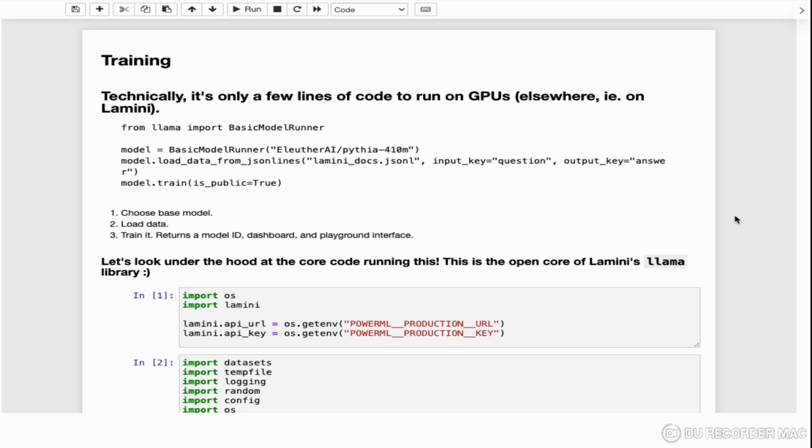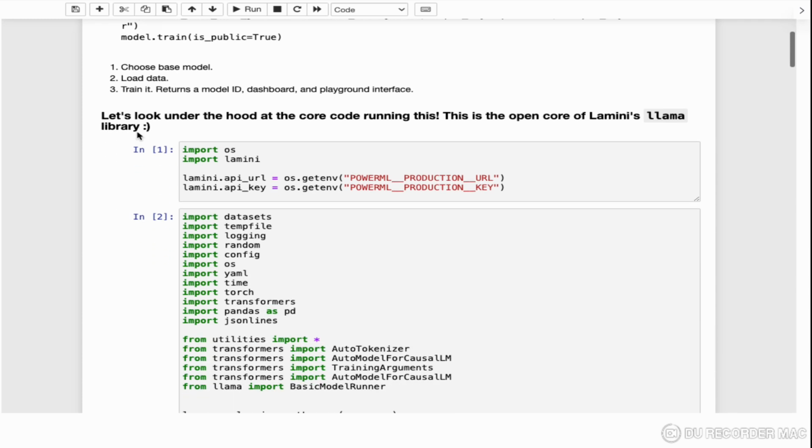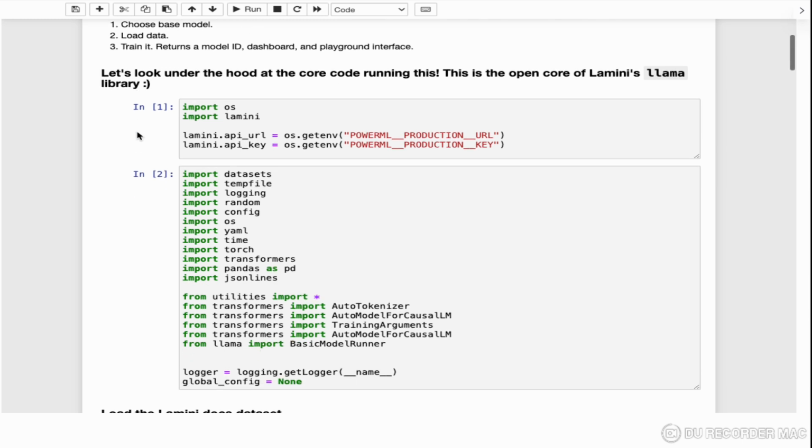So using the Lamini API, it can also be done in just 3 steps. We are just loading our basic model, we are loading our dataset, and then we are just training it. So this is how we can use some external libraries to do all the things in just 3 lines. But let's take a deeper look at how it is actually being done internally.